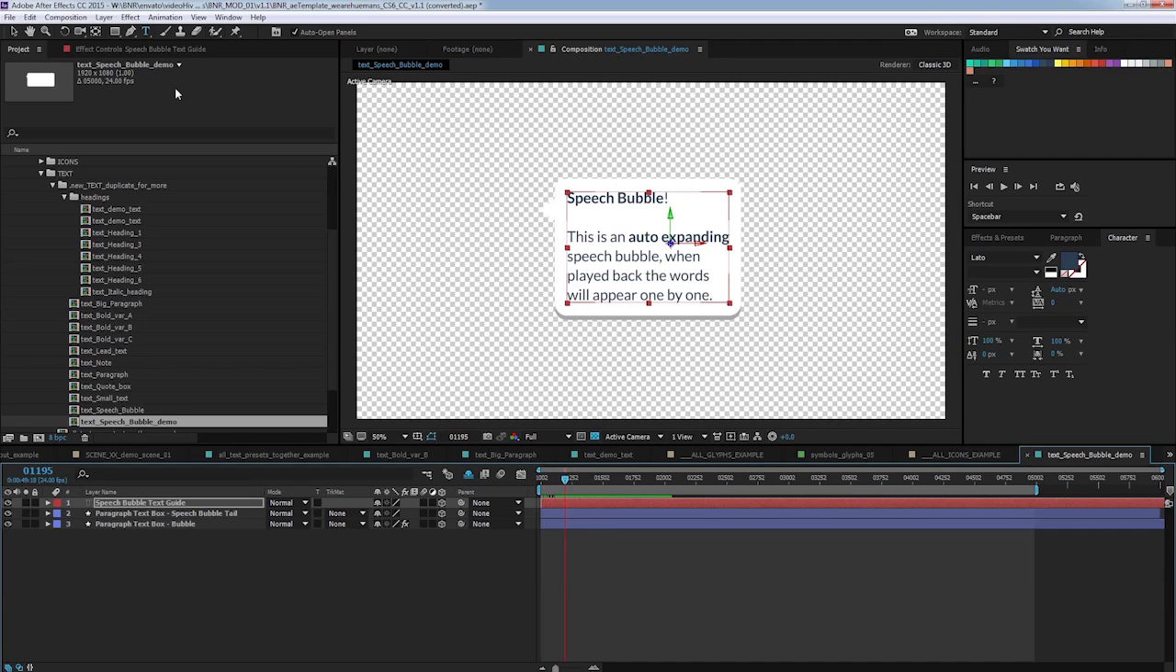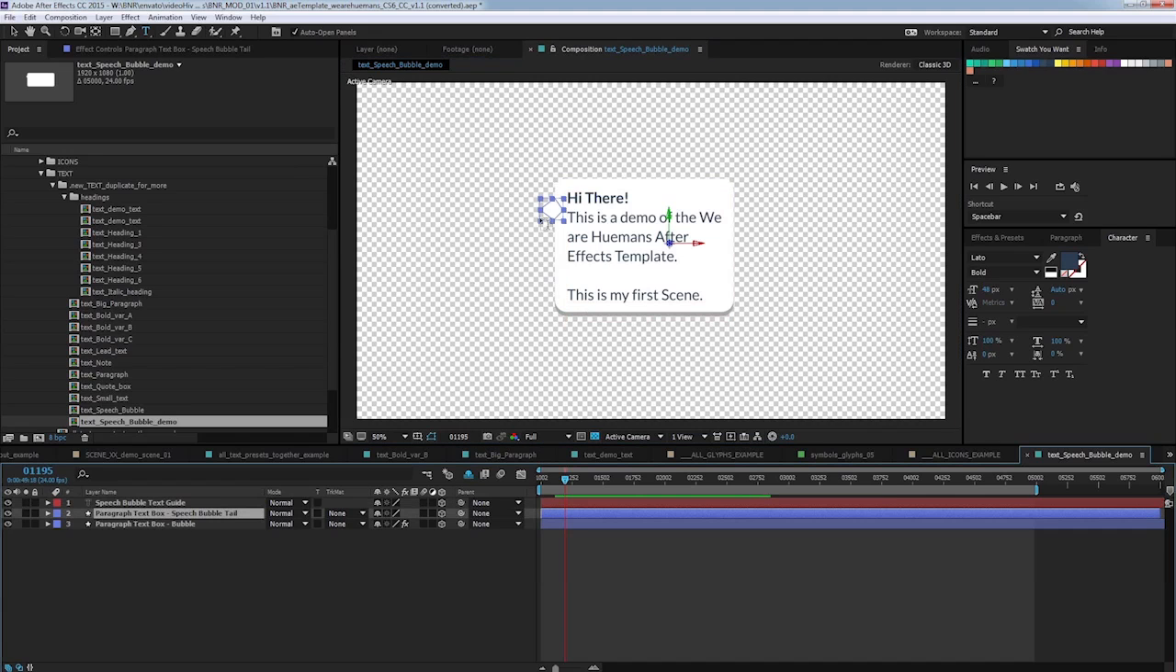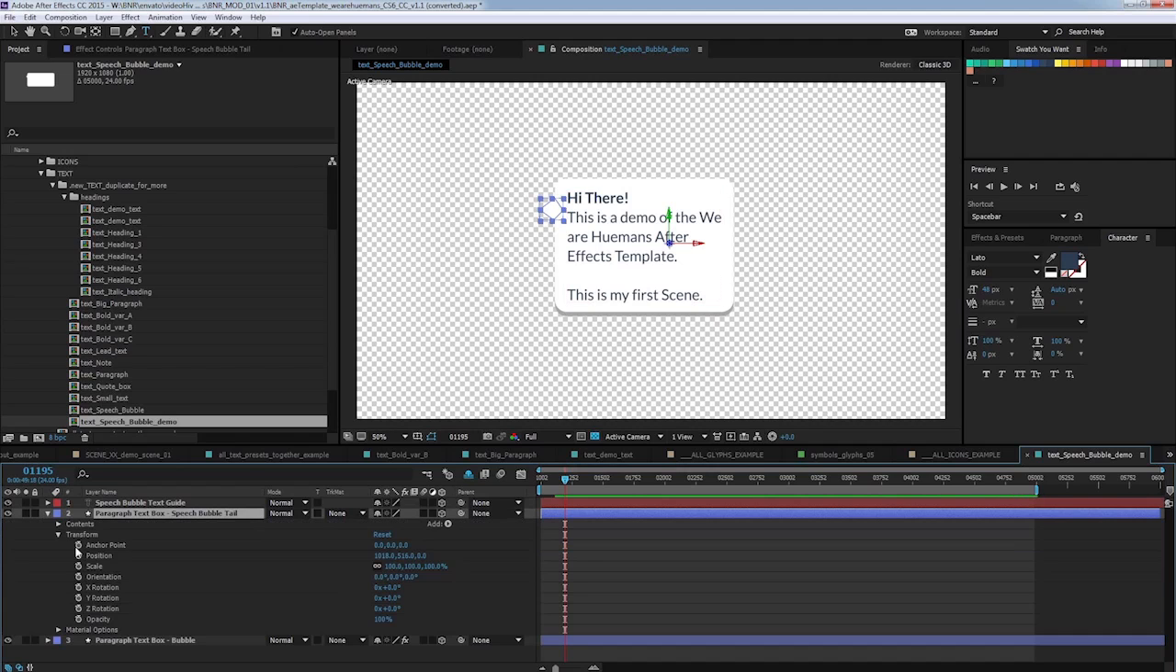So I'm going to put some new text in here. And because our character is going to be talking from this side of the speech bubble, I'm just going to take this speech bubble tail. I'm going to scale it to -100. So I'm just going to mirror it and position it over here.